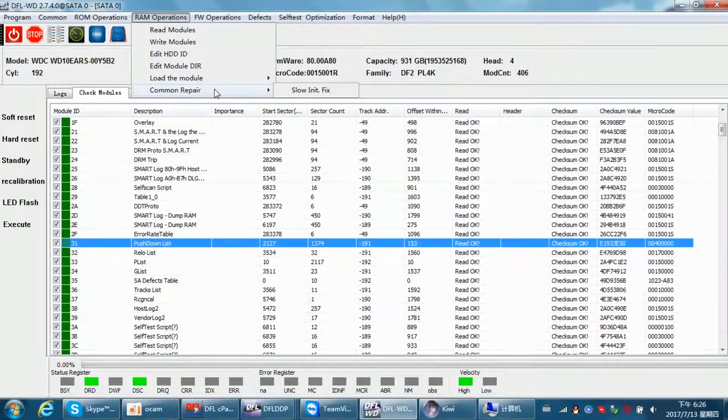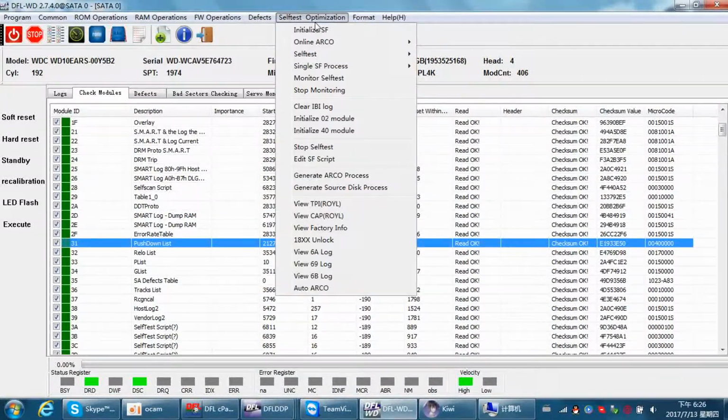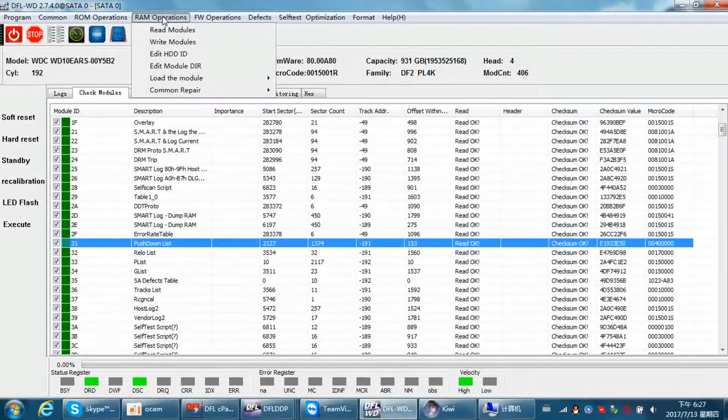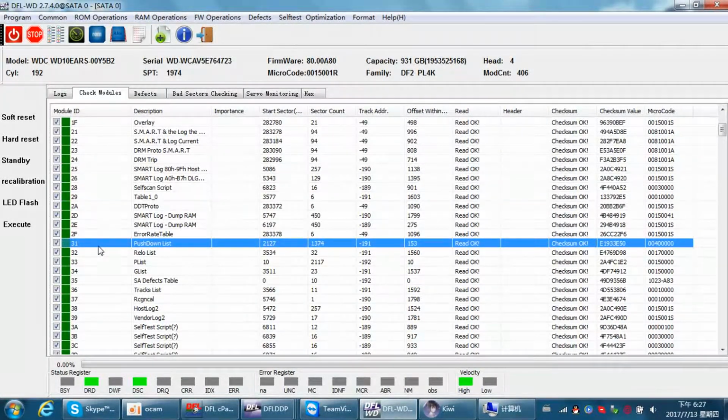We cannot write, we cannot generate the translator and write module 31 to the hard drive, but we can load module 31 to RAM. But if we load module 31 to RAM, we cannot power off the hard drive. Otherwise, it goes back to the original status.